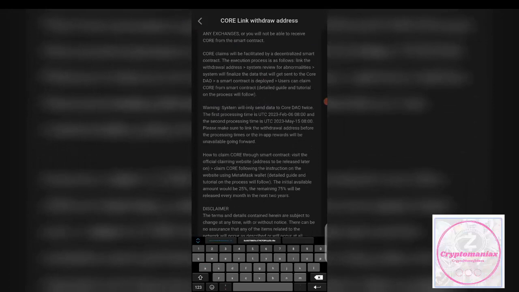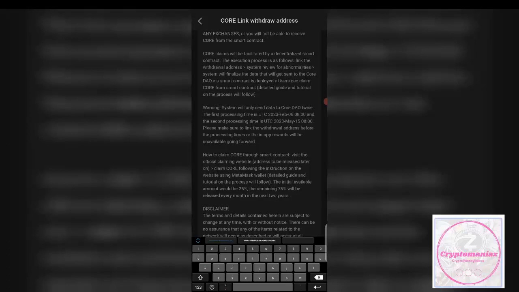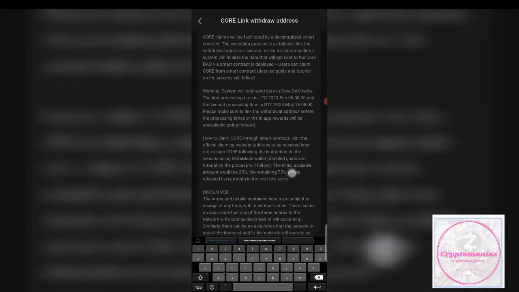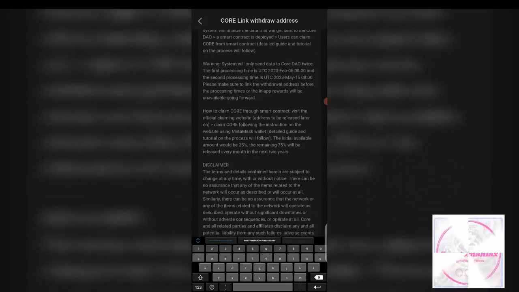This warning part says that the system will only send data to CoreDAO twice. So only 2 times will this initial claiming of the core happen. The first one will happen on February 6th, and the second one will happen on May 15, 2023. So you must have linked your address before May 15, 2023, when core will be airdropped to your wallet. On those 2 days, you will receive your core in your MetaMask wallet if you have linked your address. Please take note. You are going to claim your core through a smart contract. All the information will come later on, so you don't want to miss it.